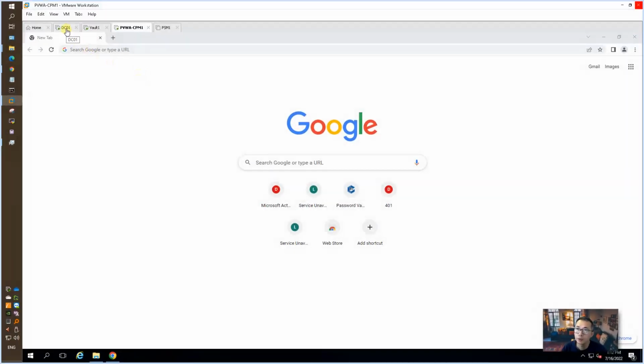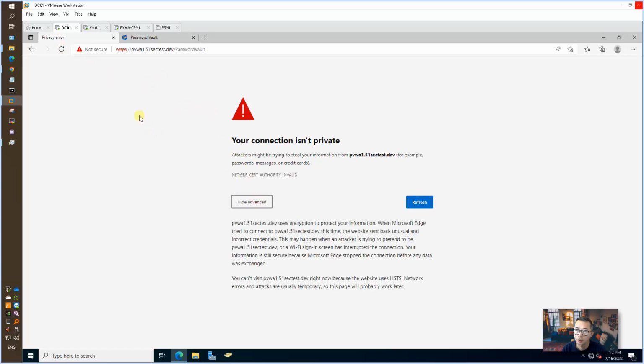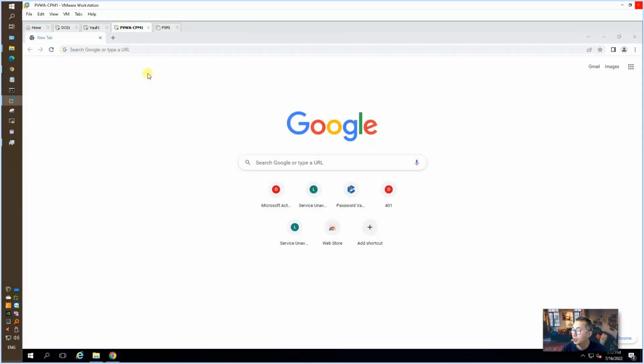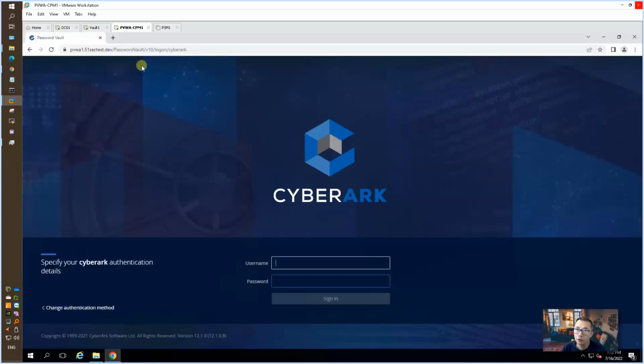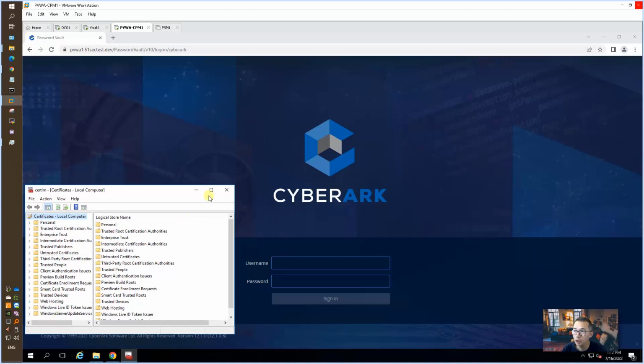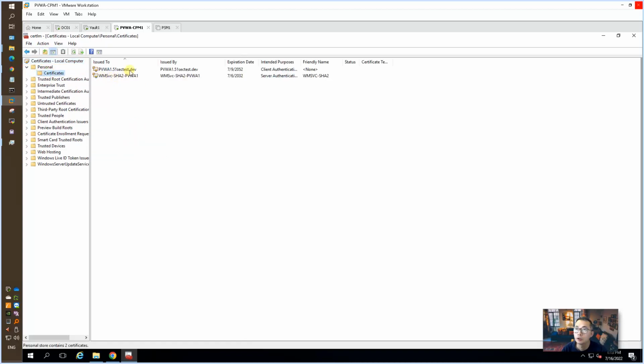I have 3 servers spun up, so that's a domain controller. If you access the PVWA website from the domain controller, you will get this warning message since the self-signed certificate will not be recognized. My vault has been up and running, and also the PVWA VM has been configured for the PVWA website. If you launch the PVWA website here, there's no problem. You can check the certificate from certlm.msc, the certificate local machine console. Under the personal folder, you will see this self-signed certificate.